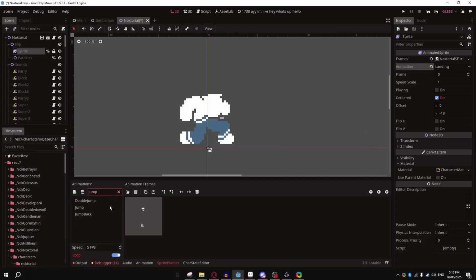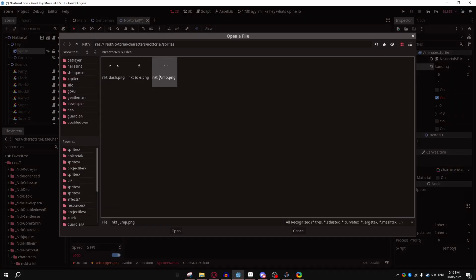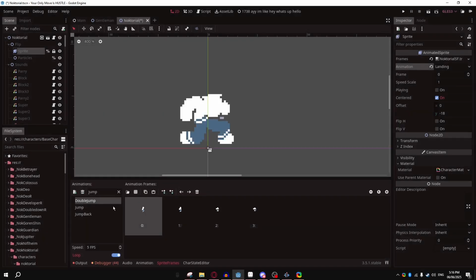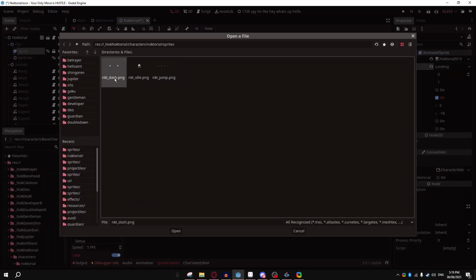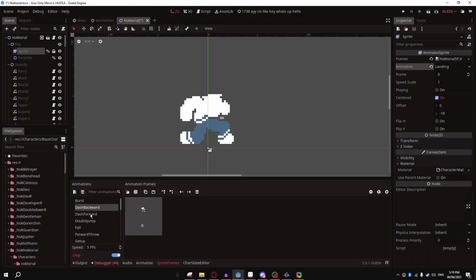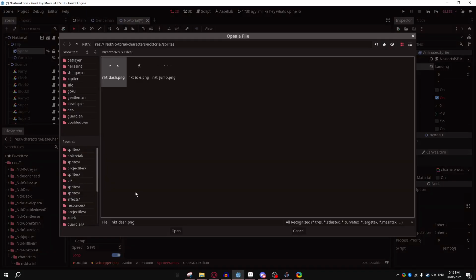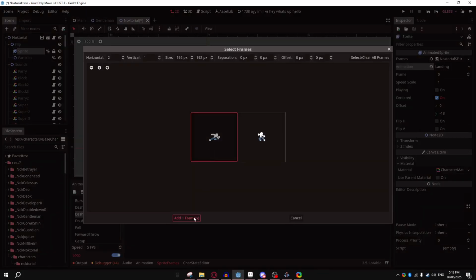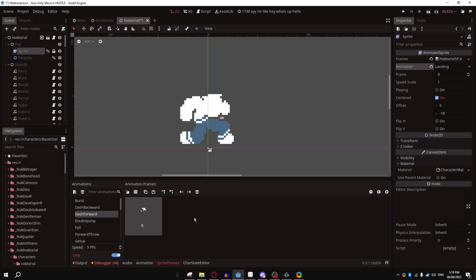And if I look at the 3 jumps, double jump, jump, jump back, I have them all using the first 4 frames of the jump sprite. They're all using these, like that. I'll do it for the dashes as well, since that's just 2 frames. Shouldn't be that difficult. And that's all the sprites that I've made so far added.